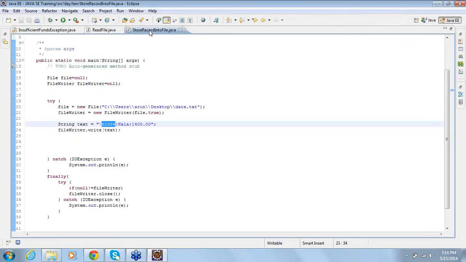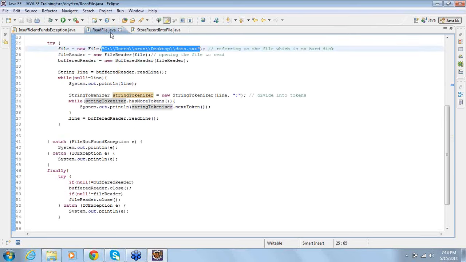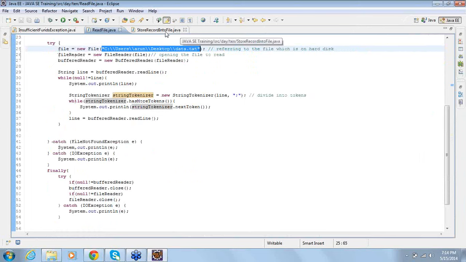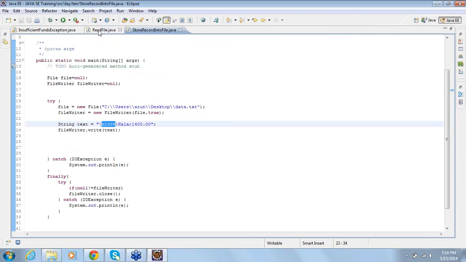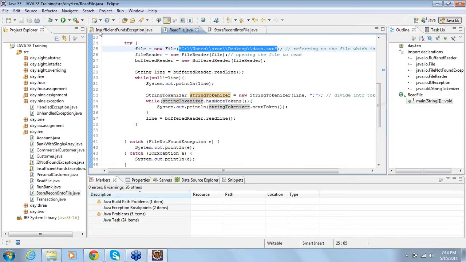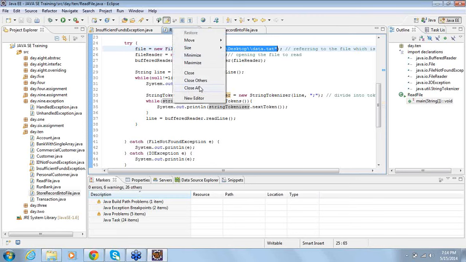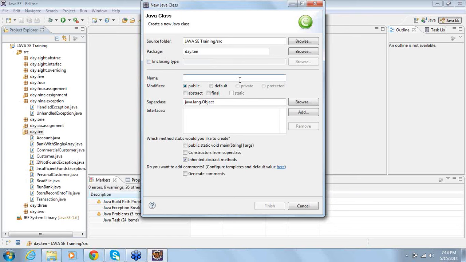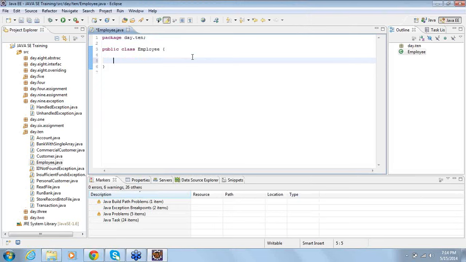So instead of reading a string from a file or writing a string into a file, can I store an object into a file? I reiterate the question. Instead of storing a string into a file, or reading a string from a file, can I read and write objects? So let's try to figure it out. I'm creating a class. Let the class name be employee. Now this employee has attributes.